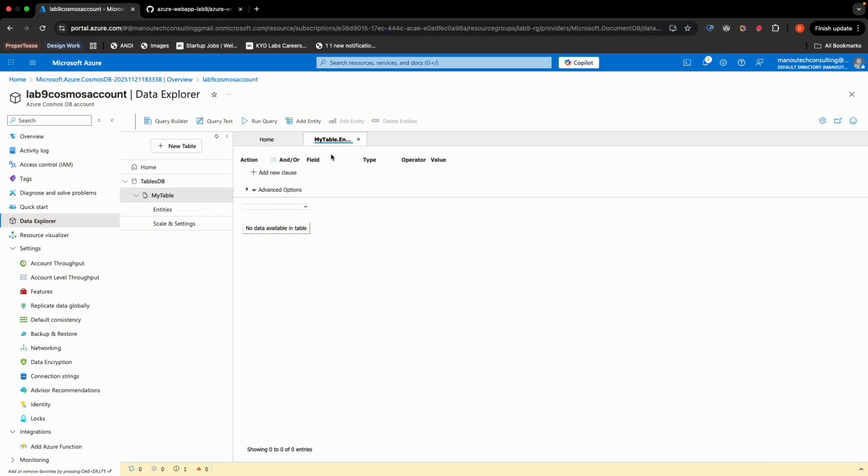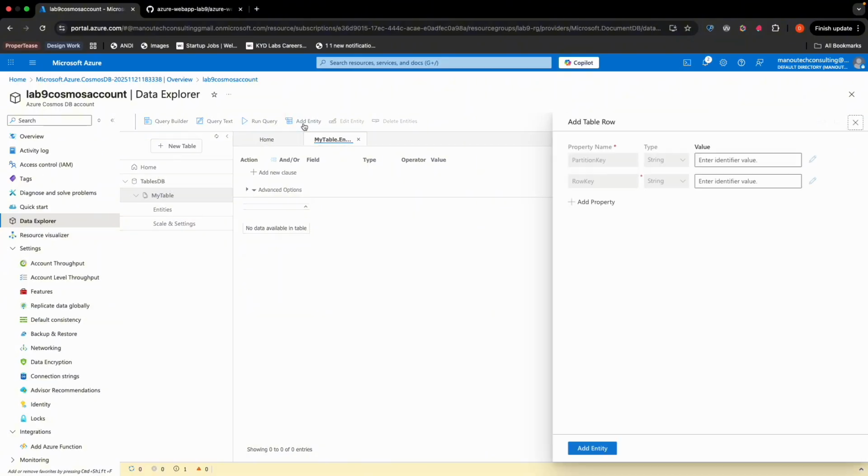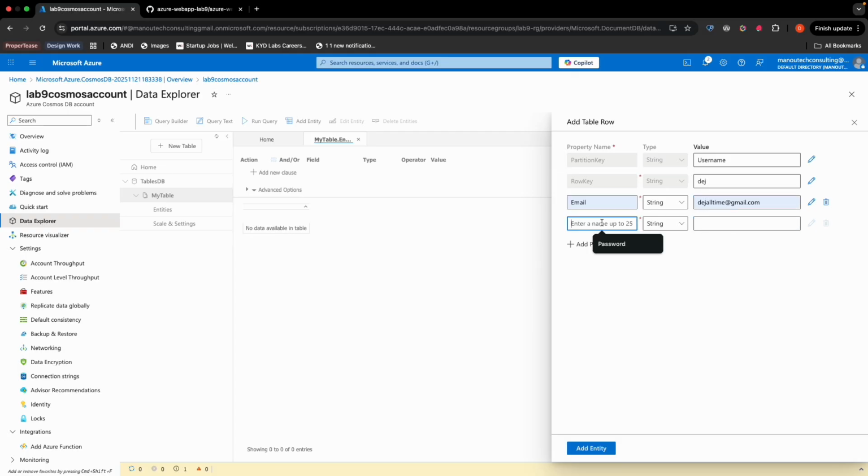So now we can actually add a user to this table. So we can just add entity, and yes, so we have the partition key, we have the row key, so we can give the partition key maybe a name. We can call this username, and for our row key, which is going to be like a unique identifier for that particular user that we're creating, I can call this Dej, and I can add other properties like the email.